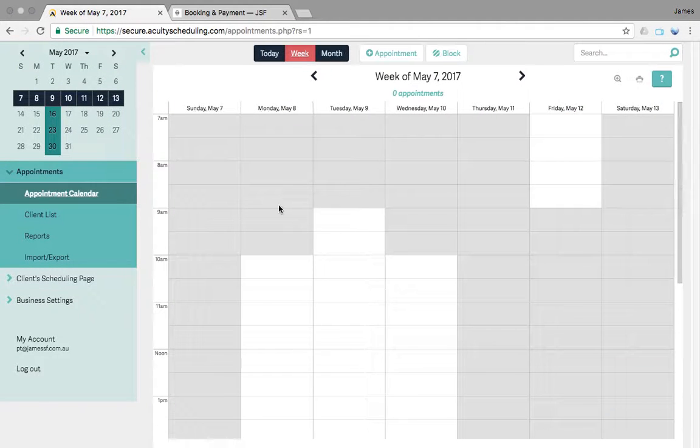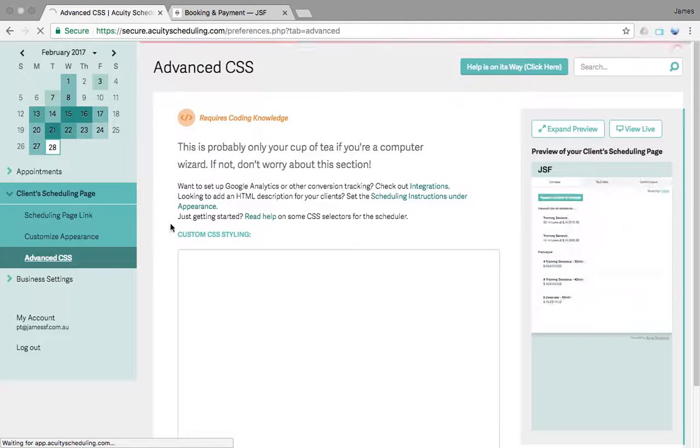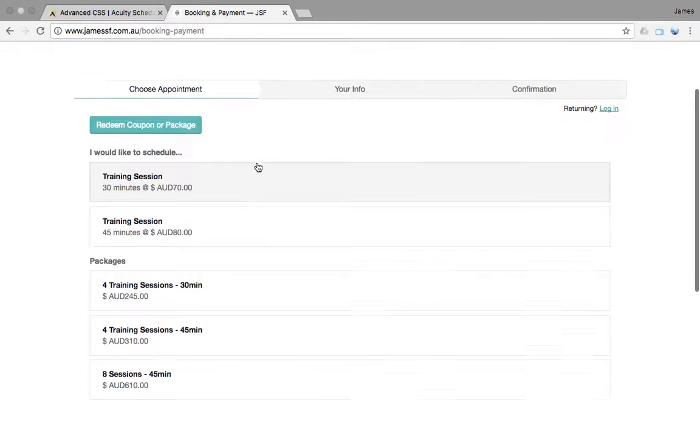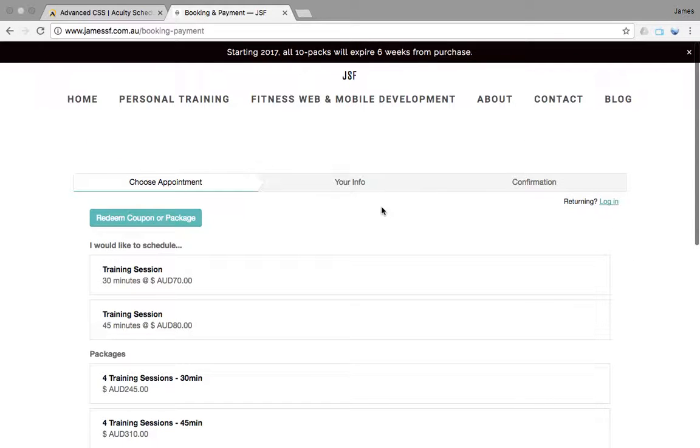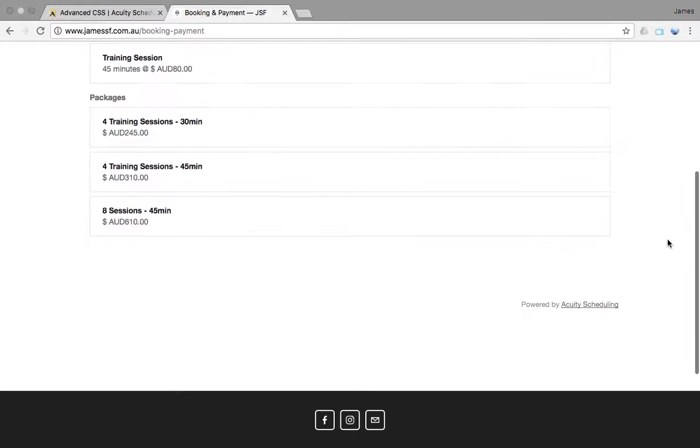If you have any questions, please feel free to click the link below the video. This is an awesome piece of software. It's got a lot of functionality to it. If you do have it on your website, you can put in advanced CSS. If you don't know how to code CSS, just let me know. I can do it for you. It's not that hard, but it just makes it in line with the styling of your website. I actually don't have mine in line with the styling of my website. For example, I could make this button black, or I could make the layout totally different. That's up to you.